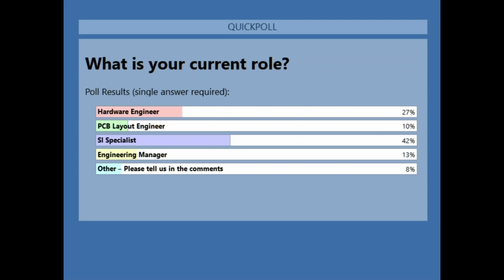Okay, so here's what we have in terms of polling results. What is your current role? In terms of the audience, 27% of you identify yourselves as a hardware engineer, 10% as PCB layout engineers, 42% signal integrity specialists, 13% engineering managers, and 8% others. And if I look at some of the others, it looks like it has to do with some manufacturing roles as well. So thanks again, everyone, for participating. I'm going to close this poll and turn it back over to our presenters.